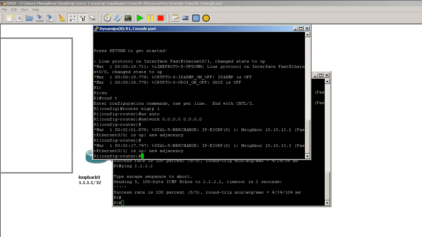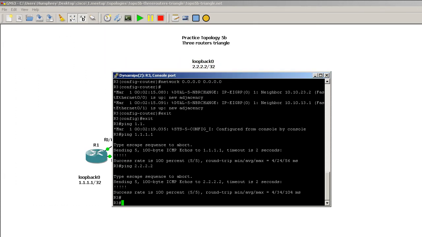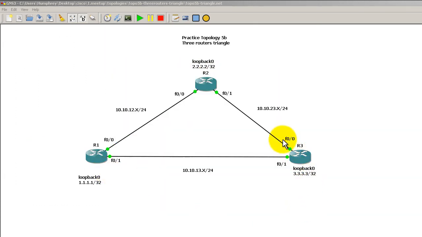I'm going to drag my other two windows out. If you look at this diagram, router 3 is in the bottom right-hand corner of this triangle. Router 1 is at the left, and router 2 is at the top. So if we're looking at router 2's loopback, we actually have two ways of getting there from router 3. We've got the shorter way, which is out FastEthernet 0/0, and we've got the long way around, which is through router 1.